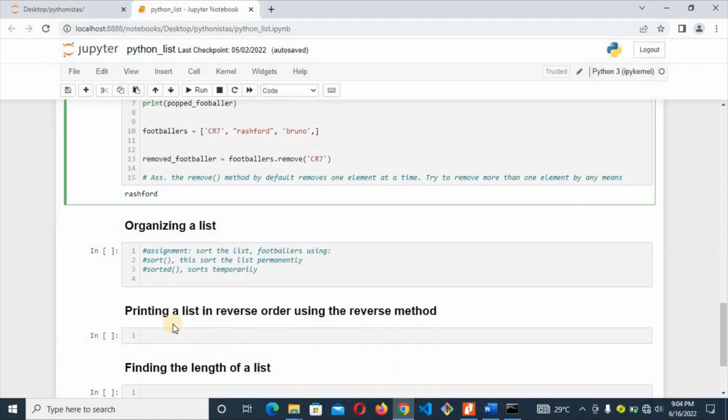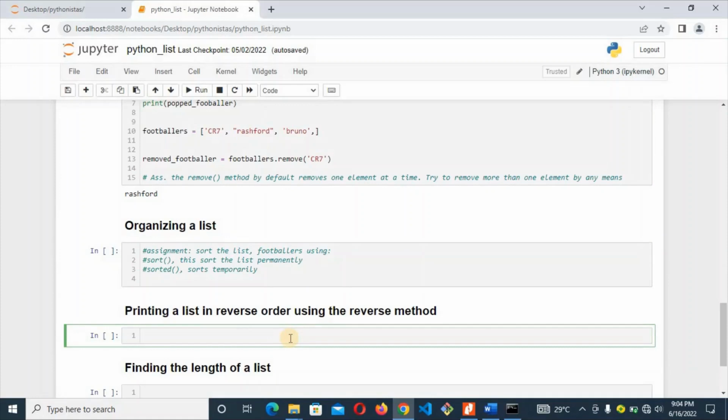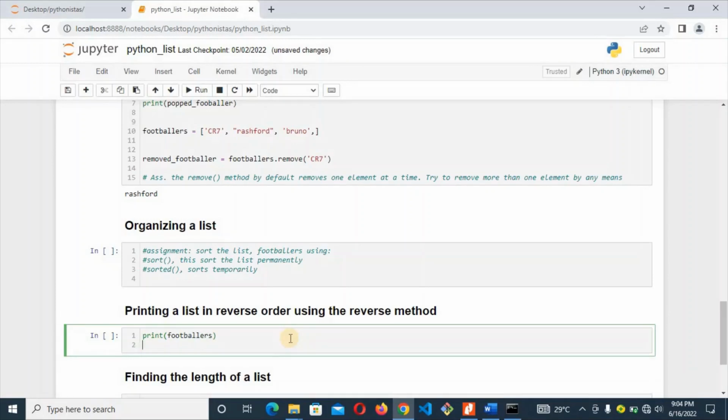So now we go on to printing a list in reverse order. In this case, we use the reverse method. With reverse, first we print our original list, print footballers, and then we go on again to print. Now let's reverse it. If we want to reverse, we say print footballers dot reverse.